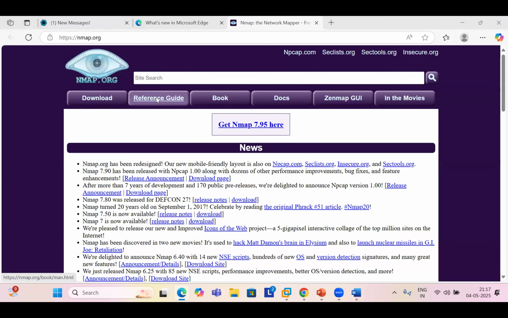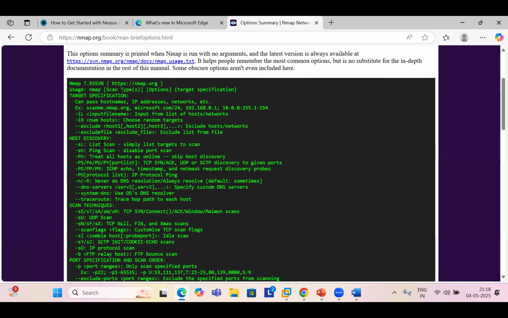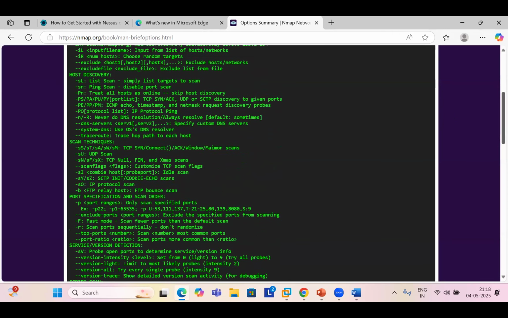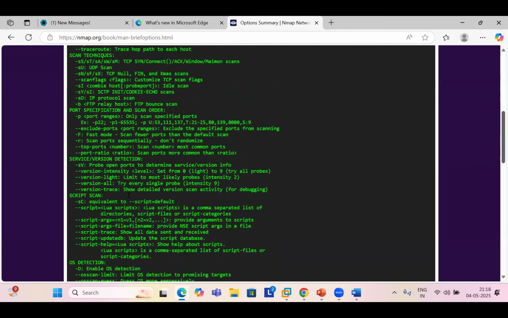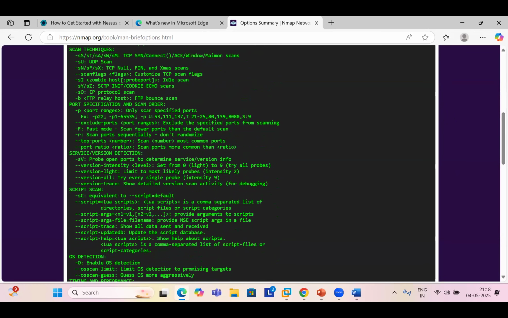Go to the reference guide. That is the detail you can see with the screenshot as well. What do the scans mean? Let's say -sL, list scan, simply lists the targets of the scan. -sn, ping scan, disables the port scan. Like that, -sU will run a UDP scan. Host discovery and everything, with the command and its syntax, you will get it over here.